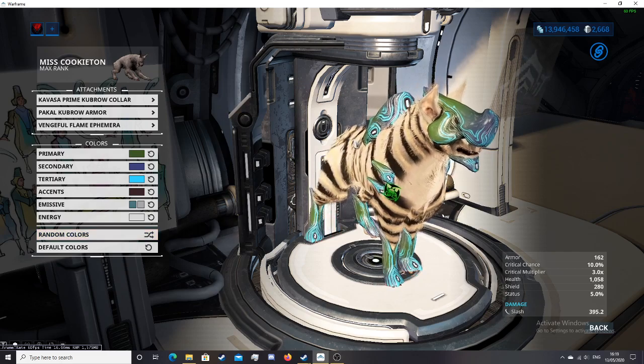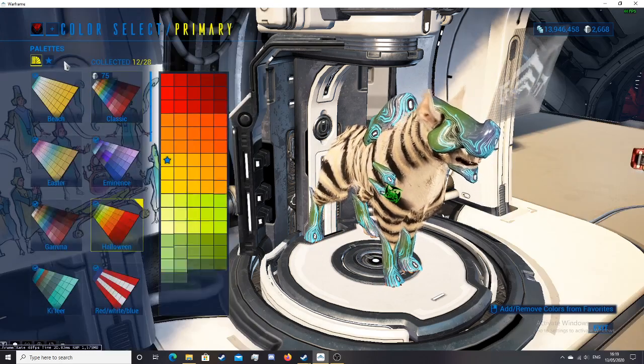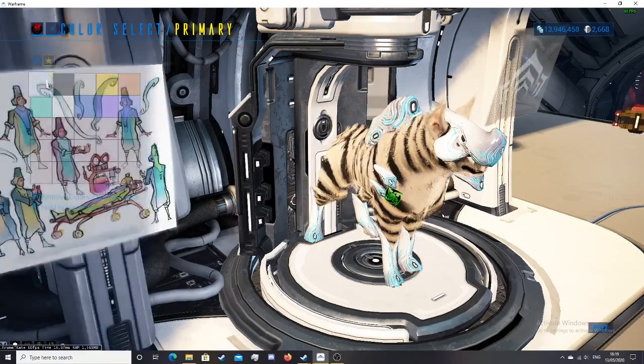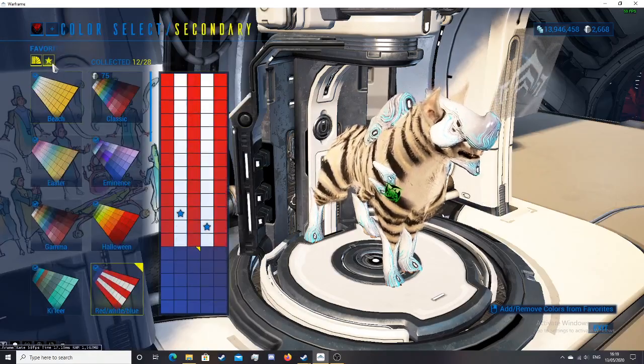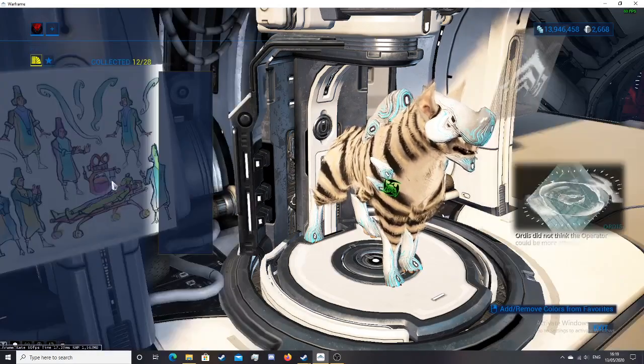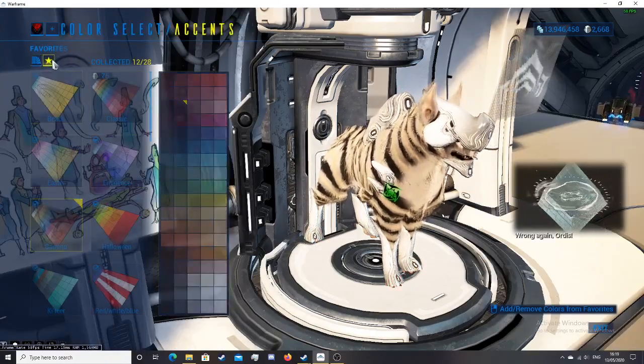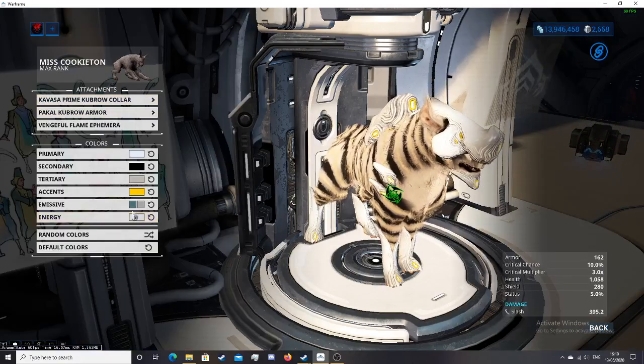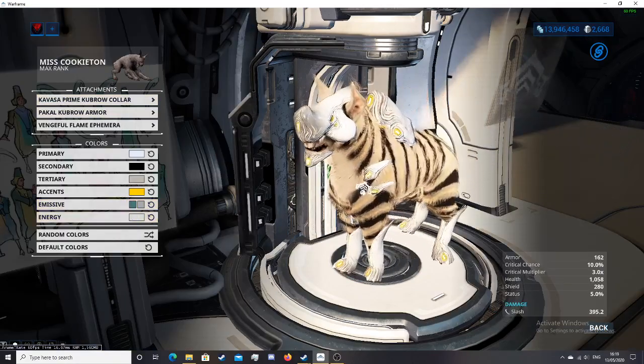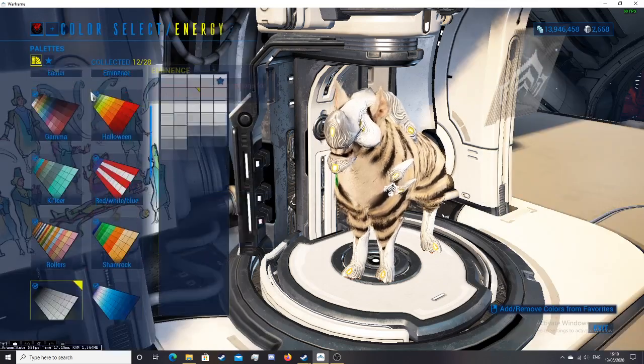There you go. I have to say, I like this one. Let's go ahead and set it to my usual color set. So, set the white, the black. Ordis did not think the operator could be more attractive. Gray. Wrong again, Ordis. The gold. It doesn't really matter too much about the emissive. You can sort of have that whatever you want.